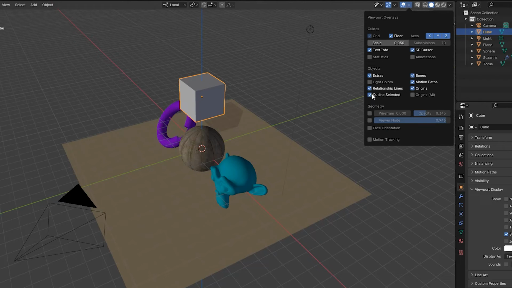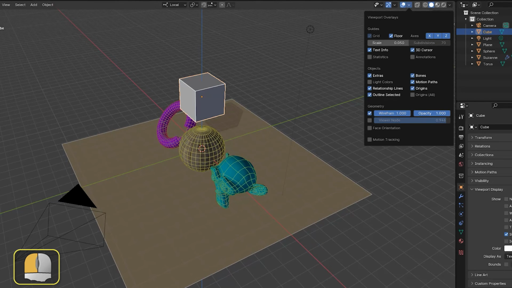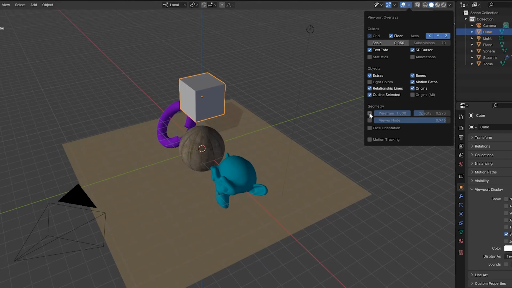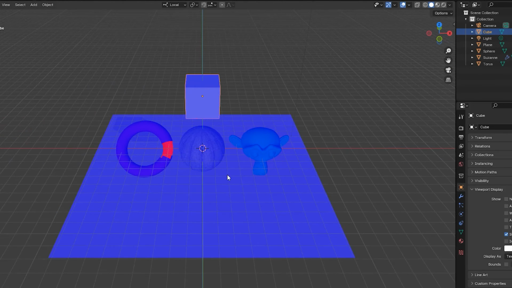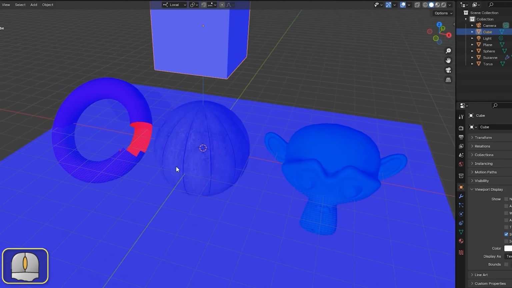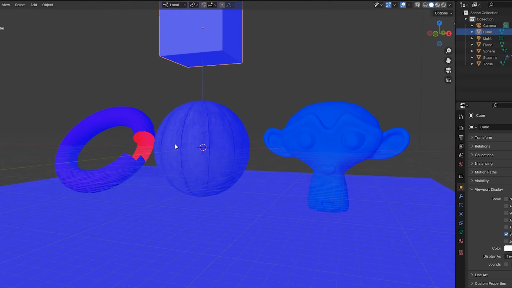Under the heading Geometry, checking in the box beside Wireframe will show the edges of all meshes. Reducing the wireframe value hides edges which are shared between faces at lower angles to each other. The second value adjusts the opacity of the edges. Jumping to face orientation. When this option is selected, front faces are shaded in blue and back faces in red. Here we can see the back faces where part of the torus has been removed.